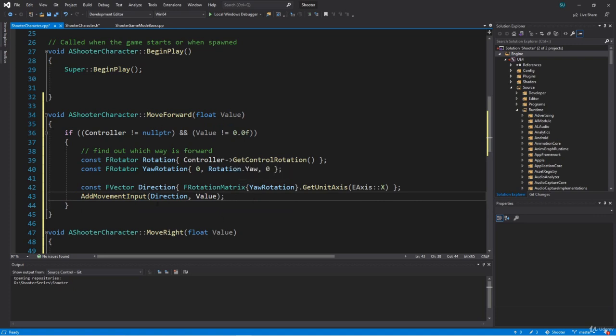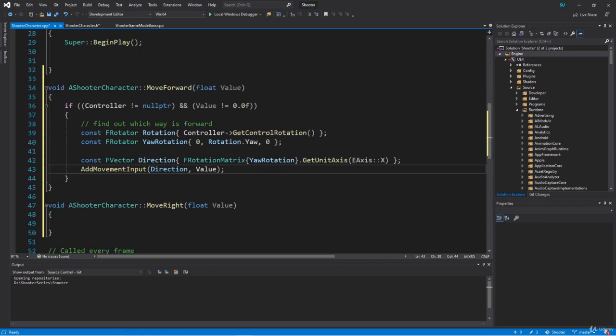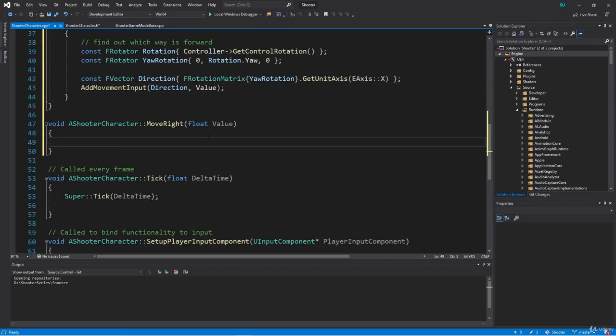Add movement input simply moves our character, and other information in the movement component determines how fast the character goes, such as max walk speed and things like that. All we need to worry about is calling add movement input and telling our movement component that we need to move. Now the move right function is going to be very similar.